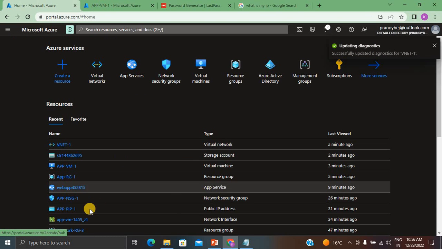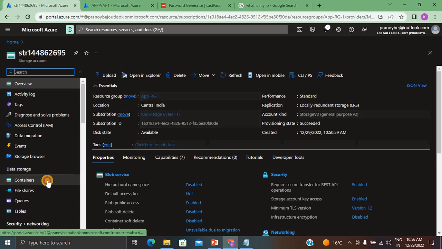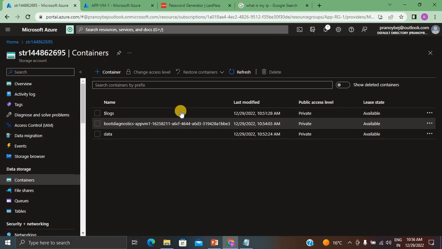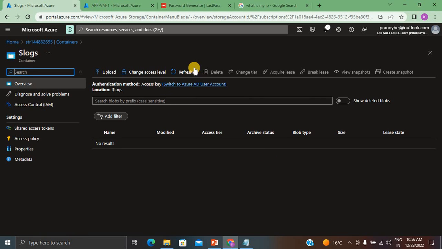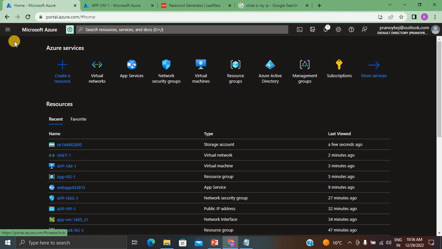Again, if I revisit the storage account and then containers, in the logs there is going to be a storage log. We'll see a new container soon, as and when the network logs are available, and that would be stored over here. So enough about storage accounts and other things.